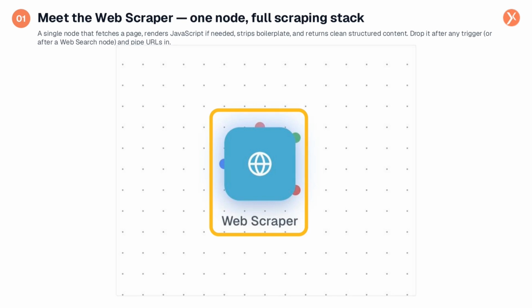The web scraper node is a single, powerful component that provides a full production-grade scraping stack. It handles request management, JavaScript rendering, content extraction, and anti-bot user agents. This node takes a URL as input and delivers clean text, structured data, and metadata for your downstream processes. You can integrate it with a web search node, a webhook trigger, or simply hardcode a specific page to monitor. It's a versatile solution for all your web content needs.